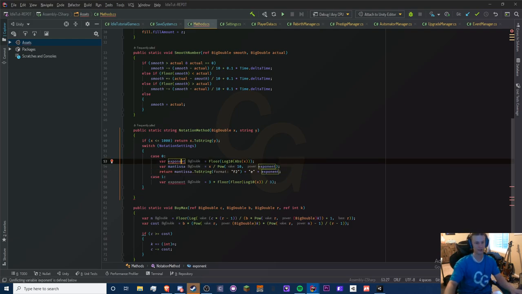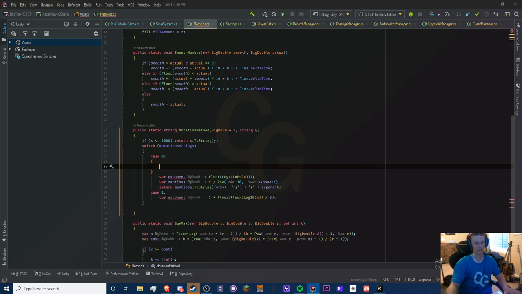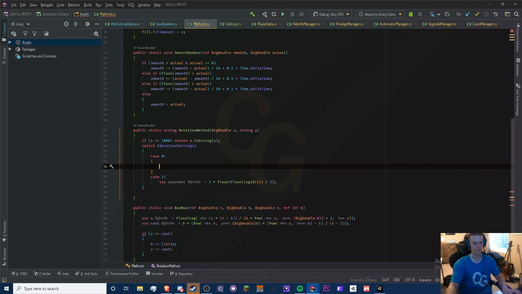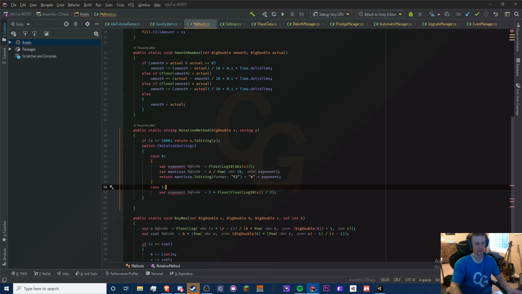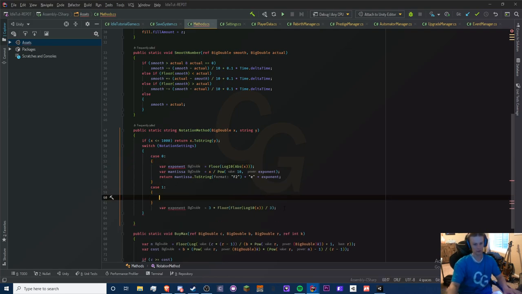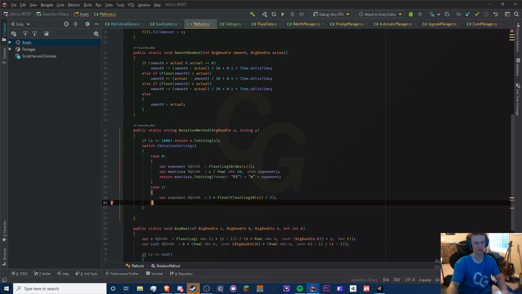Also, we can add curly braces in here to be able to use the same variable name. Let me see if this works. I think it does. Yep, it works. So in order to be able to use the same variable name, you can just add curly braces here. Otherwise, it will not encapsulate.